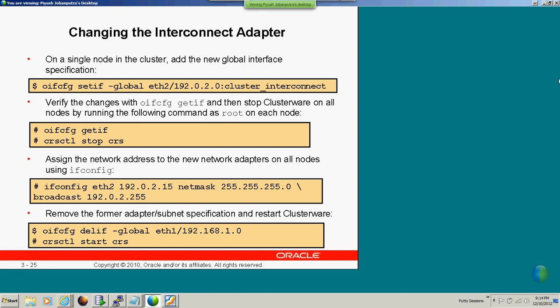ifconfig is the utility used mostly by the network administrator to configure your network adapter and all that. In Windows we don't use it, in Unix we use it.